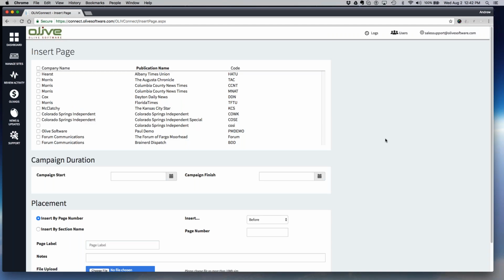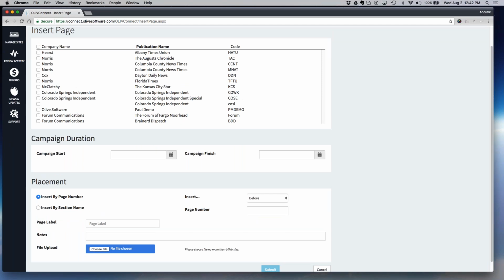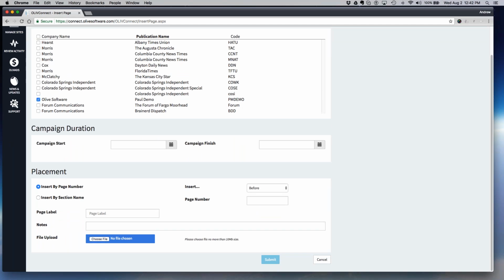So the last thing within the Managed Sites environment is the ability to request a page insertion. Essentially, PDF pages right within your publication that only appear within the e-edition, so meaning they don't necessarily have to be printed. We have a lot of publishers who have had great success with this. You're provided a list of the publications that you have access to. So say it's my Paul demo here that I want to submit a PDF for.